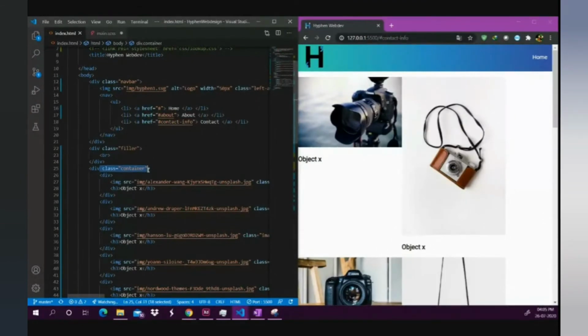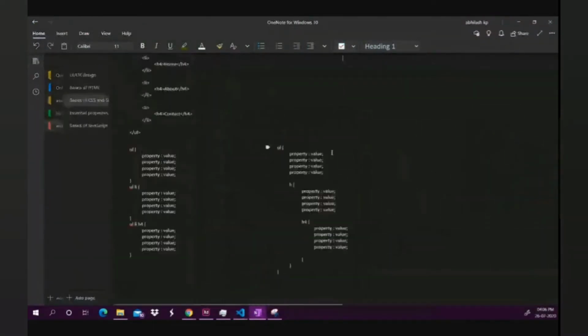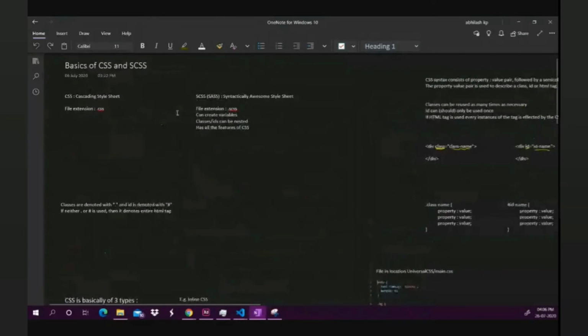Difference between CSS and SCSS, that was the entire class of yesterday. But I'll still take a, this is the basic difference. You see, SCSS has all the features of CSS, but we can create variables and classes and IDs can be nested. That is, there can be a class inside a class inside a class, or ID inside an ID inside an ID, stuff like that.